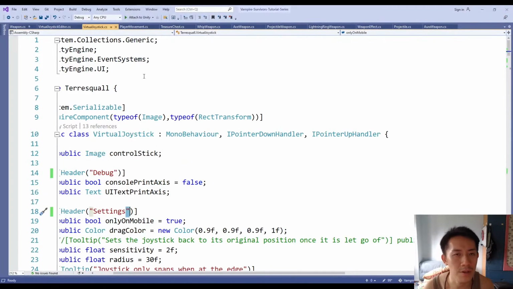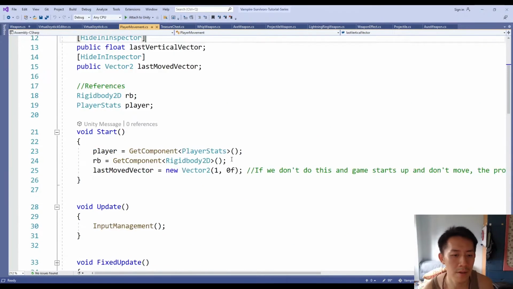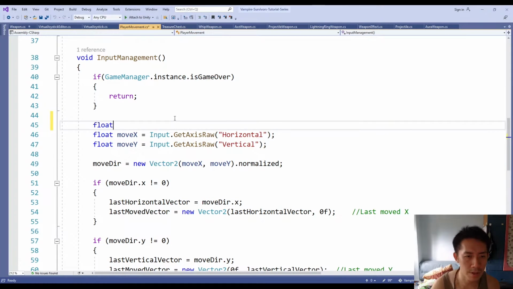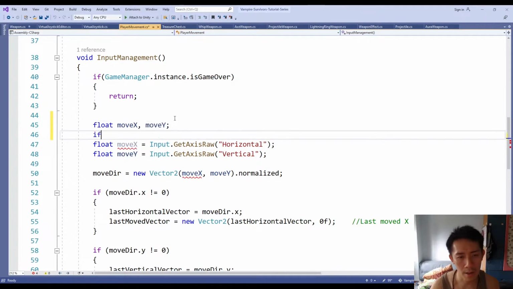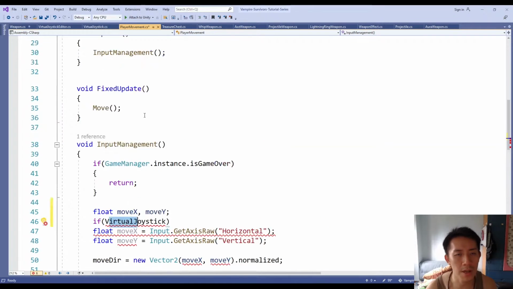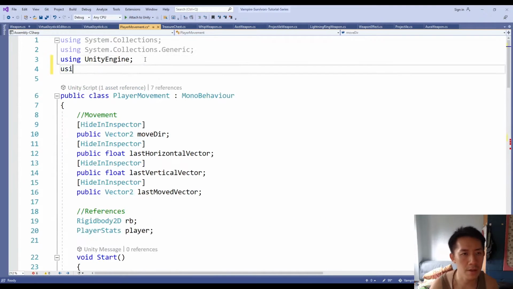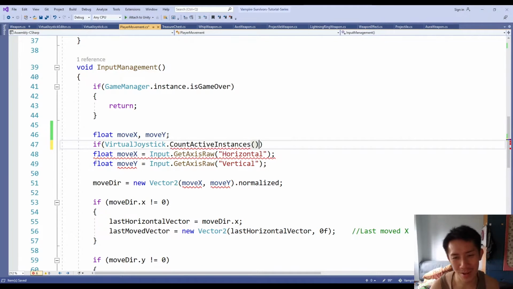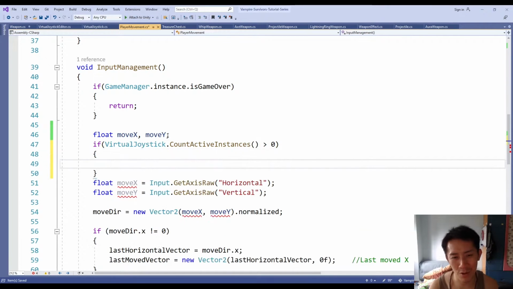Once you have the joystick ready, it's very simple to implement it into your game. All you want to do is head over to player movement here, head over to input management, and then change your code as follows: move X, Y, if you have a virtual joystick on the screen. To use the virtual joystick, you will have to add the using directive. We have branded joysticks, which is why you have to put this. Then here we just call connective instances if there is more than one joystick on the screen.